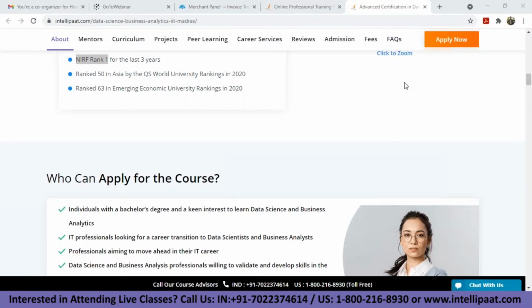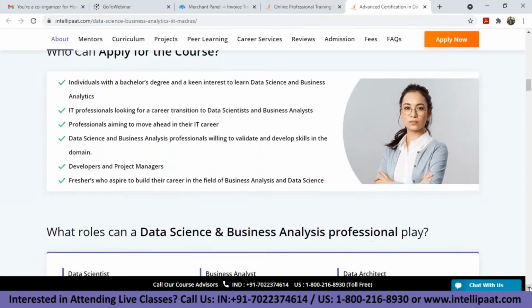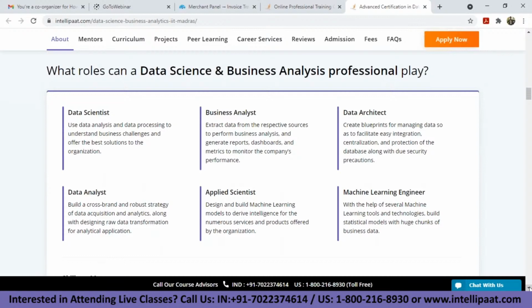And adding to it, just scrolling down, you can see who can apply for the course. As I said before, this program is completely open for any professionals or freshers who want to expand their horizons into the field of data science and business analytics. You can also see the roles that data science and business analysis professionals are bound to play on completion of this program. You can see various roles like data scientist, data analyst, business analyst, data architect, applied scientist, or machine learning engineer.